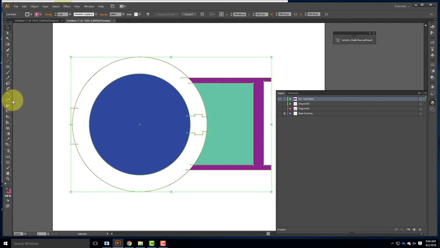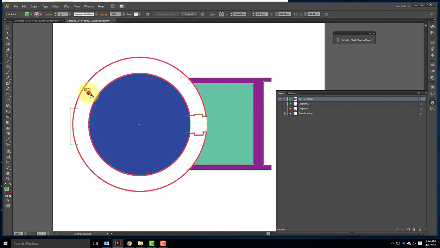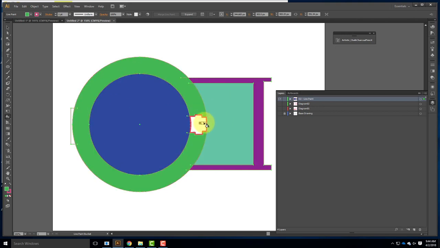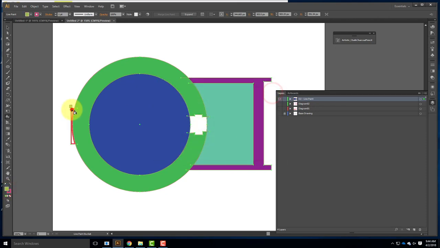When I go back to Live Paint, there it is. Change my color. Now it's recognizing that with the division there. So I'll do one more, and we'll paint that particular piece in. When I'm all done with the Live Paint, I'll click on this expand button. That basically breaks apart the Live Paint and would allow me, with the white arrow, to select any one of these colored regions. And I could then apply something to one of those colored regions.